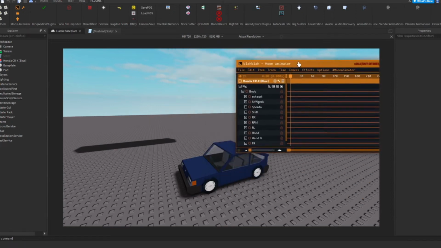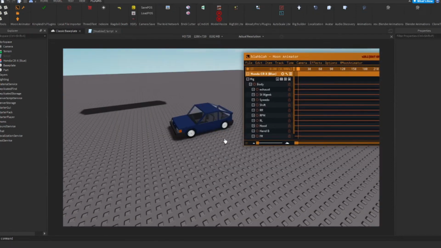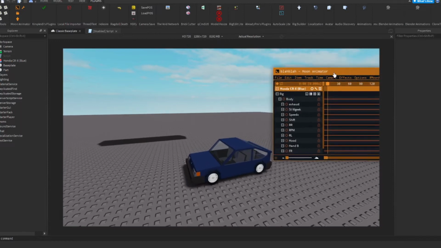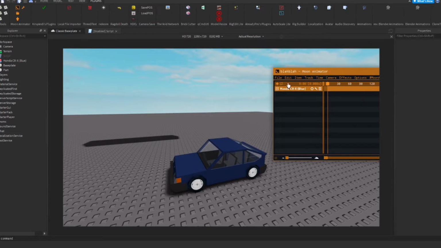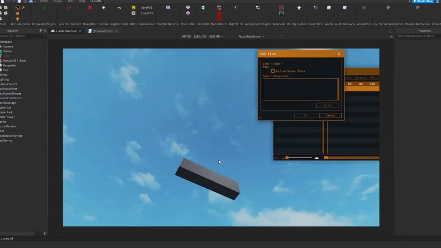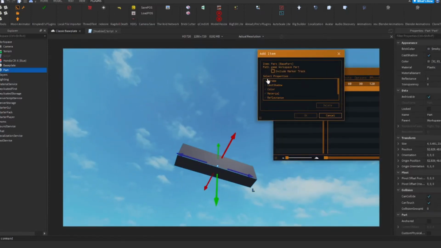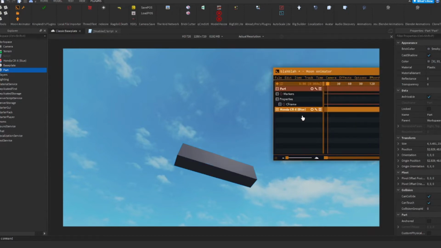We have our car, and I want that giant brick to crash under it. Now, I could animate it, but I wanted to have Roblox physics, so I'm just gonna do this instead. I'm gonna add the brick, the C-frame, but also include the marker track.